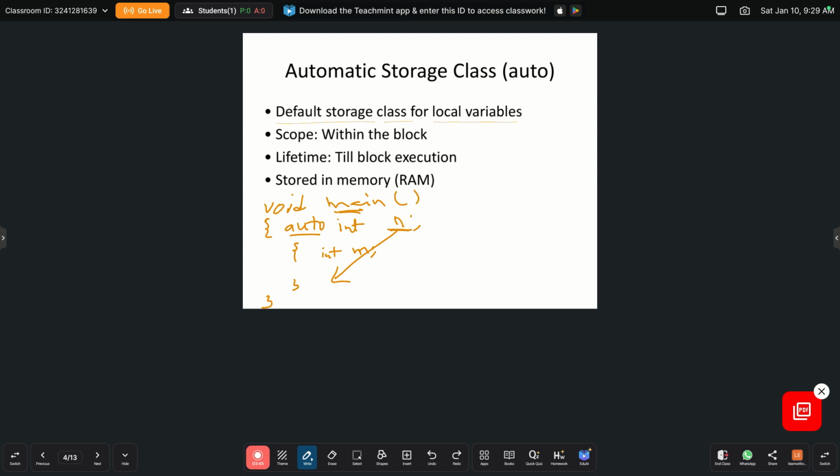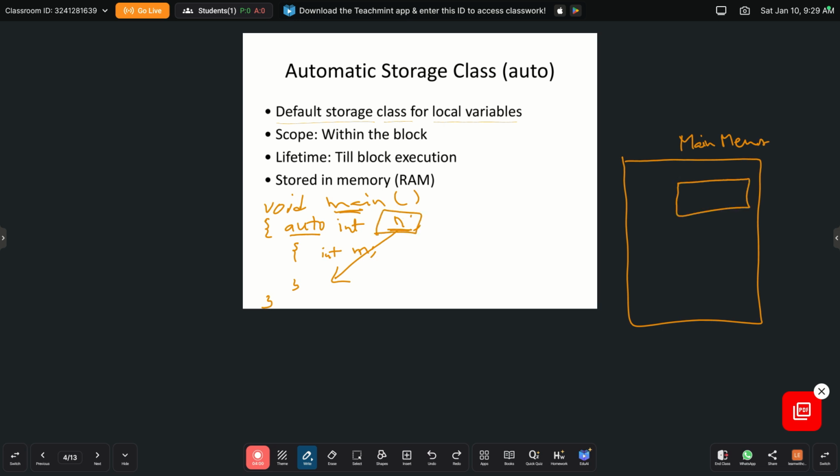And where is the memory going to be allocated? The memory will be allocated in the main memory. What is this int n? First one is int n. 4 bytes will be allocated for n. Let it be allocated at 1001. And coming to the second variable that we declared, int m, let it also be auto.